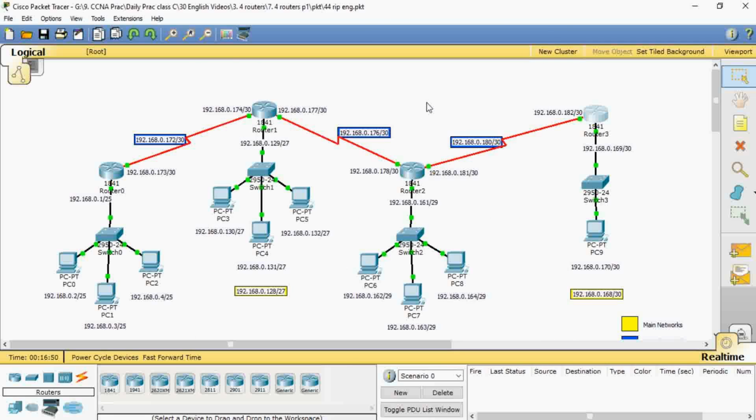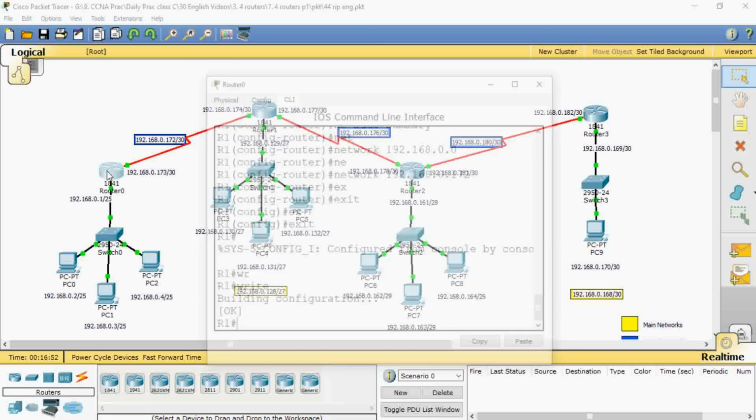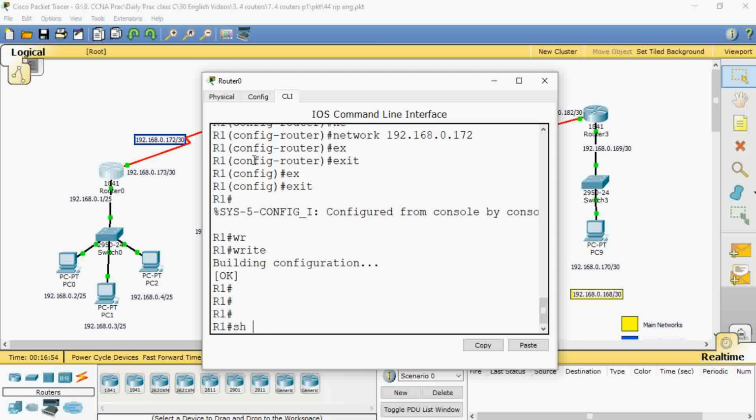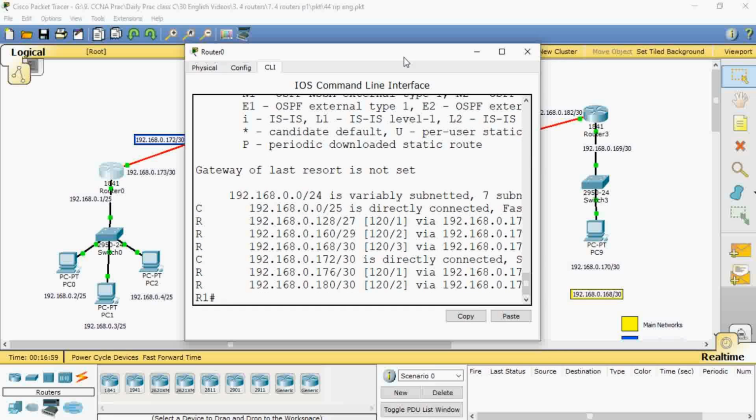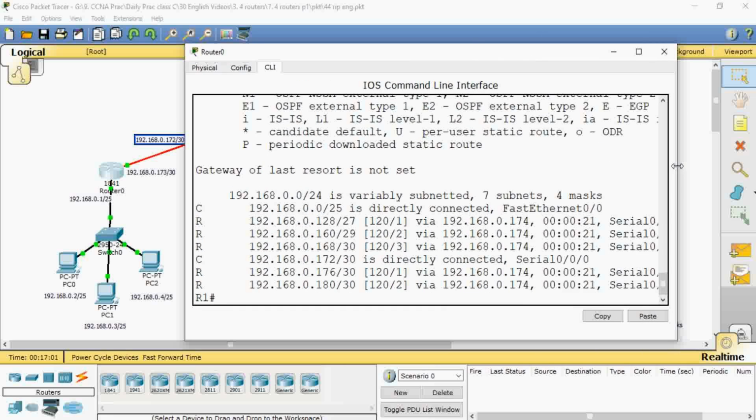Now it's time for verification. Open router 1 in privilege mode, type show ip route. You can see the connected networks, which are denoted by C. Also there is R, which means RIP. The AD value of RIP is 120.